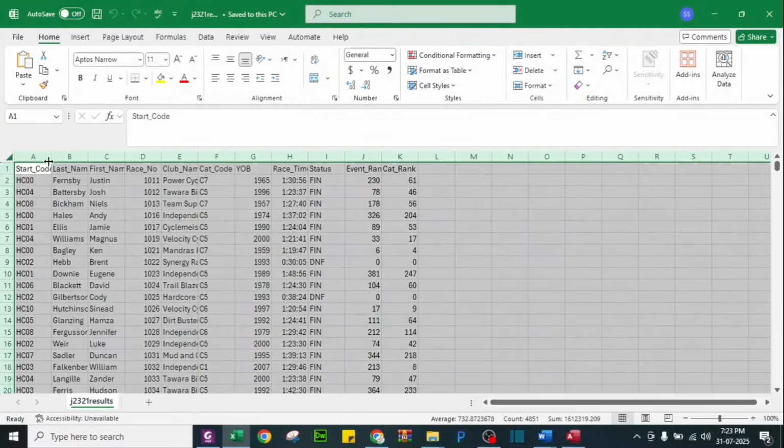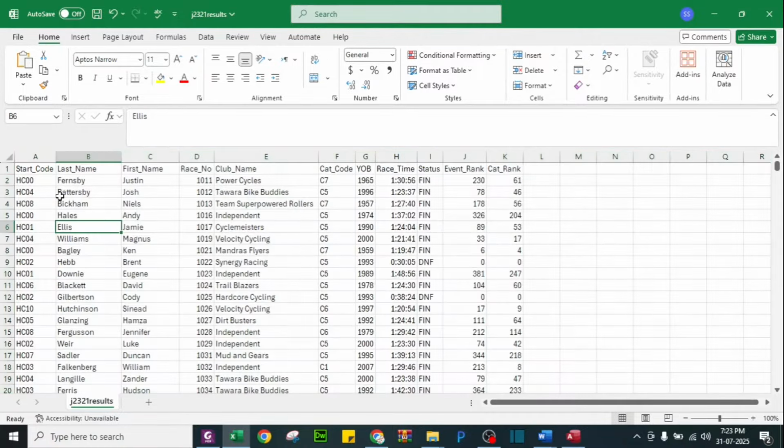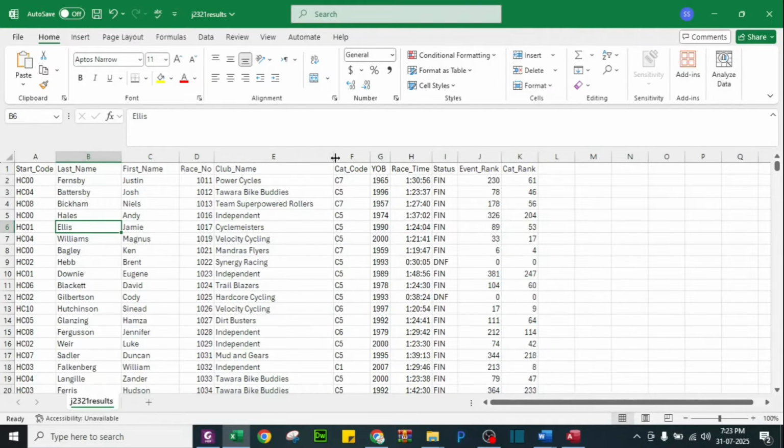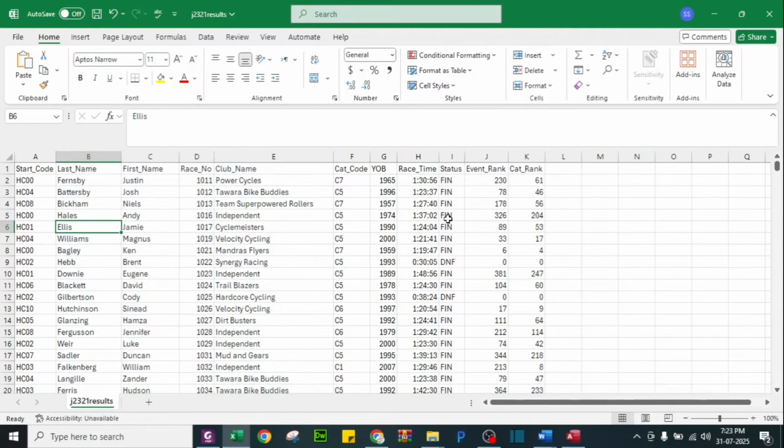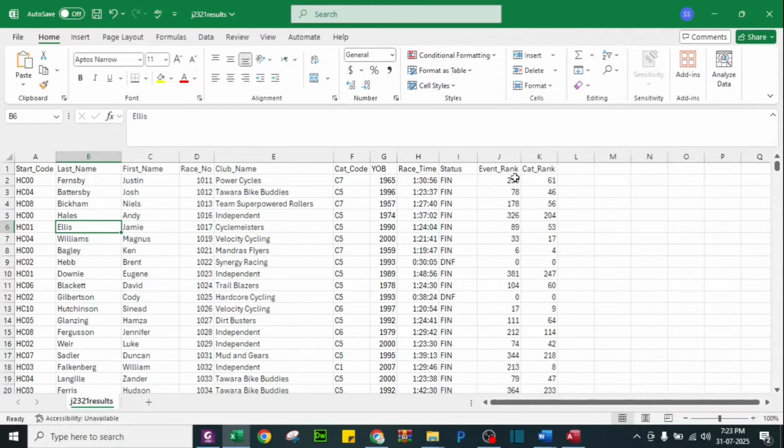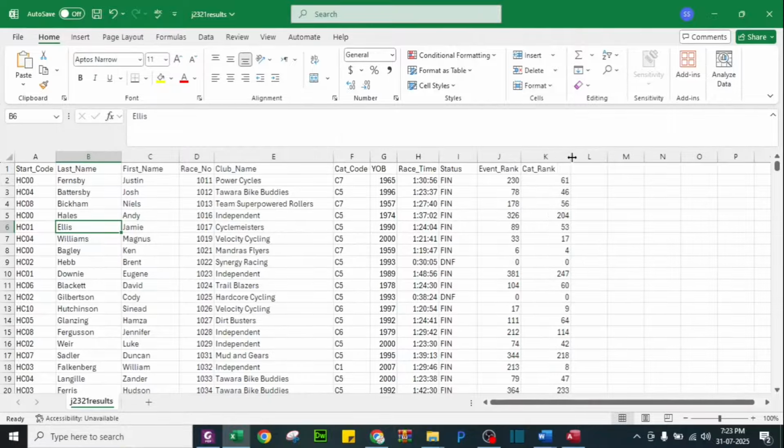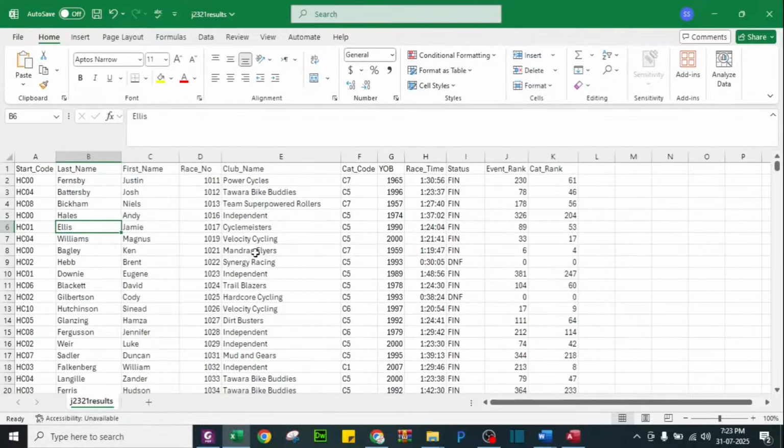There are some fields given over here: start code, last name, first name, race number, and club name, then cat code, year of birth, race time, status, event rank, and cat rank, category rank. So we are going to find out which field should be the primary key, which is the most appropriate field. We need the basic rule of a primary key, that it's unique.